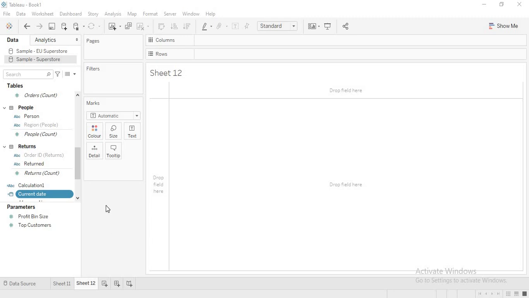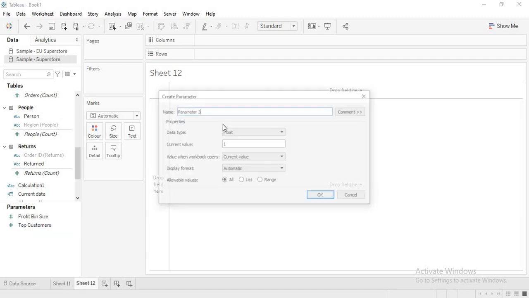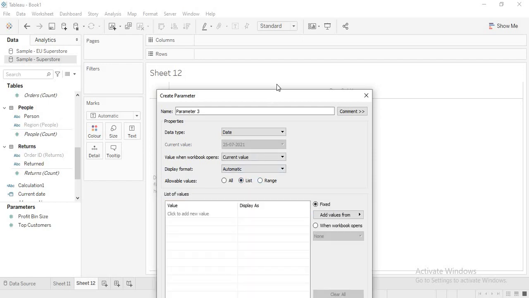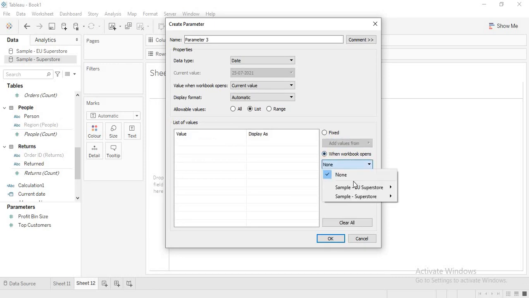There is no direct way as of now because you are basing on two parameters. If you are basing on one parameter, now if you see, I am creating a parameter here, which is a date, and I am using current value and then display format automatic. Now here when I am taking a list and when the workbook opens, in this I have created current date, which is today.